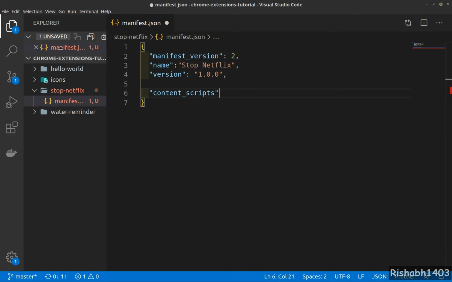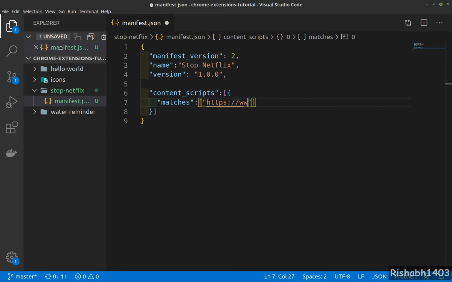It's an array. Okay, it's an array of an object. So the first property we'll pass in is the matches key. Which websites do you want to match? So let's say Netflix, HTTPS star, or we can directly go netflix.com, www.netflix.com. We can use a star instead of this to match all the subdomains. And this star means that it will match every path or every subpath when the name starts with these many characters, or basically the netflix.com domain.